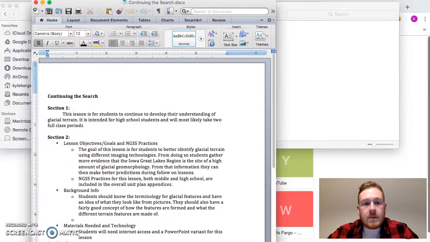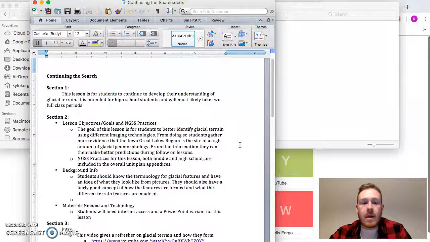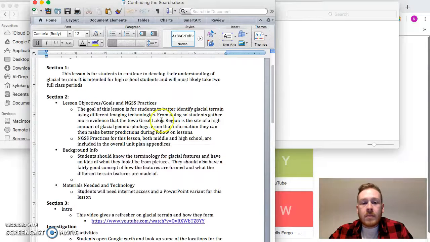The reason being is because students are really going to get to play around with some new technology that they probably never worked with before in this one. What we're going to be doing is developing further understanding of glacial terrain, being able to identify it, and then looking at it from a holistic standpoint, and then having students come up with predictions about how they think a given piece of terrain interacts with the water cycle, because they have that background knowledge now. With this, they're going to be looking specifically at the Iowa Great Lakes region using both Google Earth and the Iowa State LiDAR imaging.